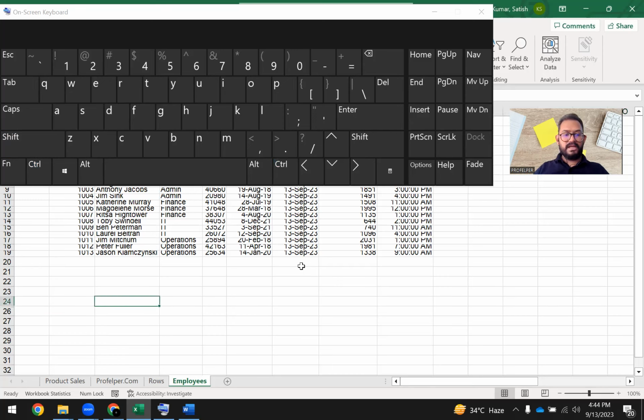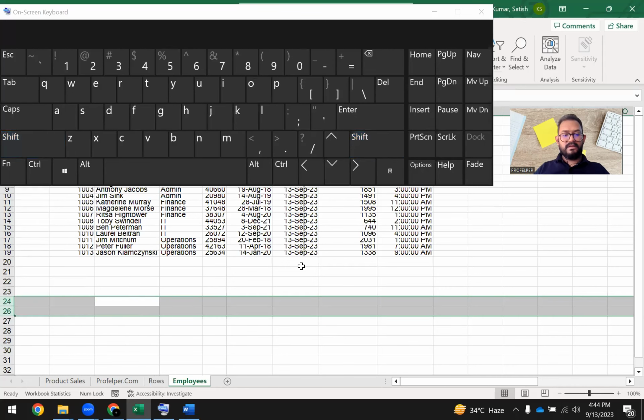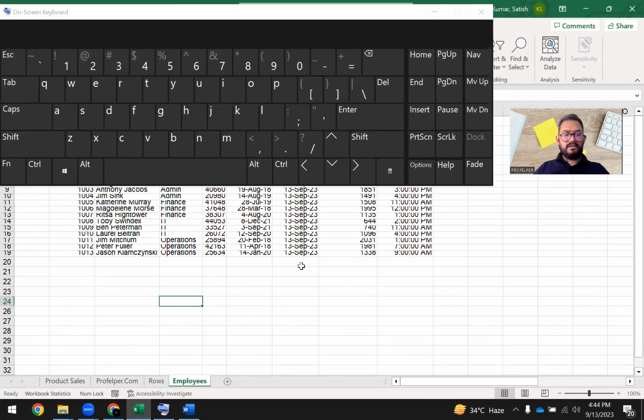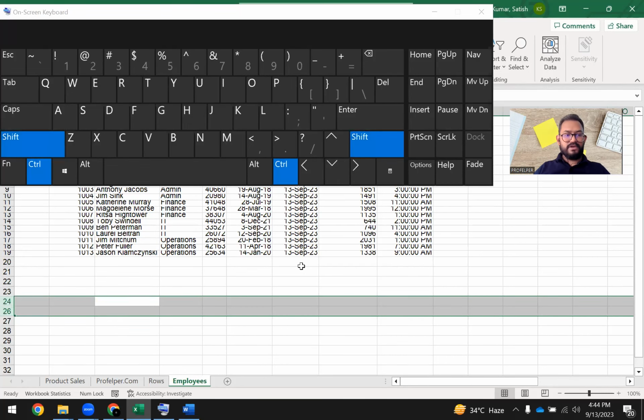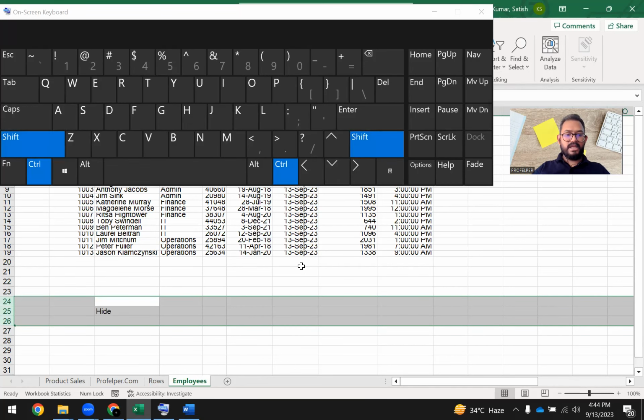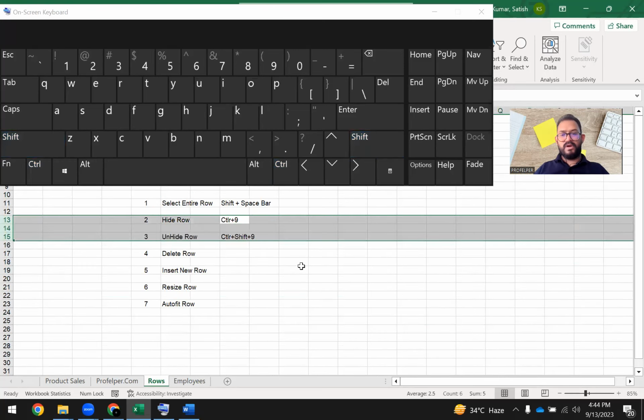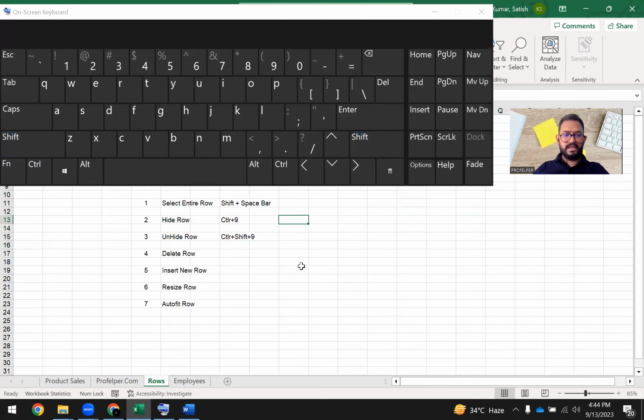If you want to unhide it, just select the top and the bottom row, right? Select it and press Control Shift and 9 again. It becomes visible. This is how you can hide and unhide the row. This is one way to hide and unhide. There are many ways. There's one more way basically, the shortcut key Alt plus H plus O plus U plus R.